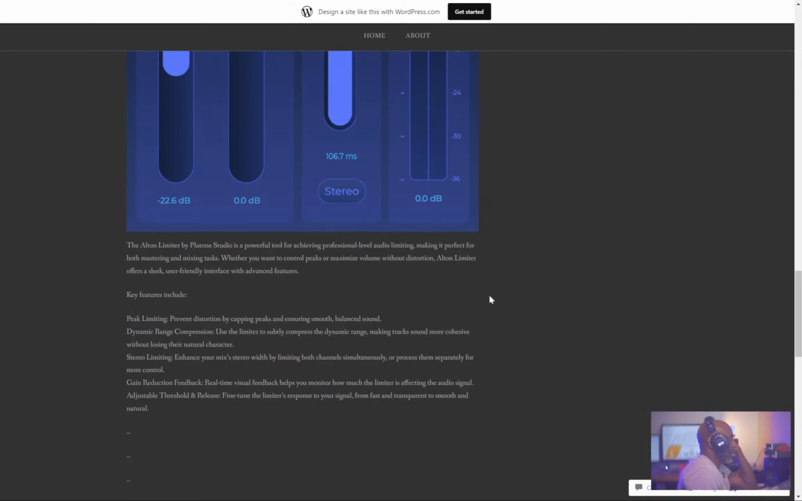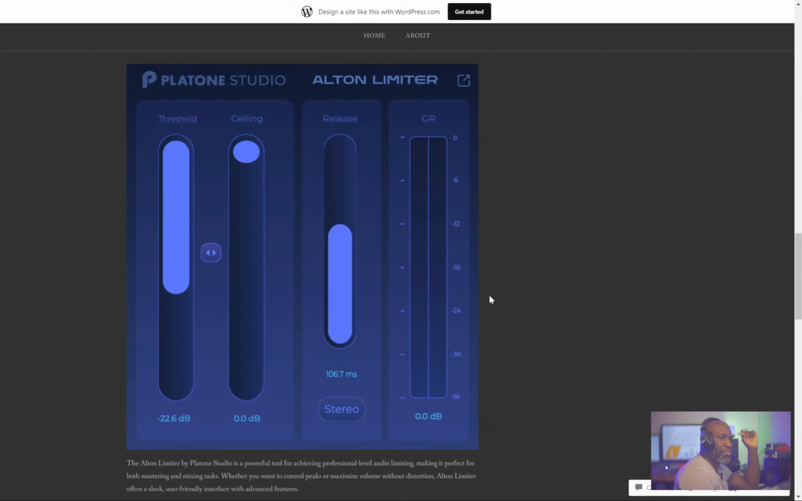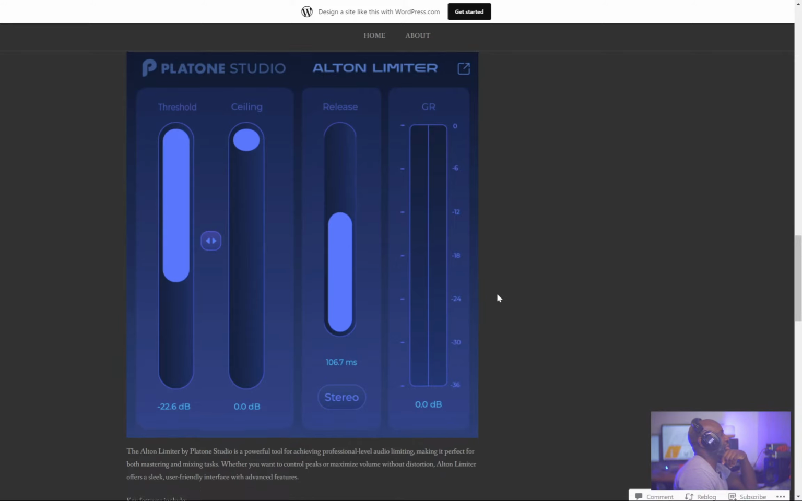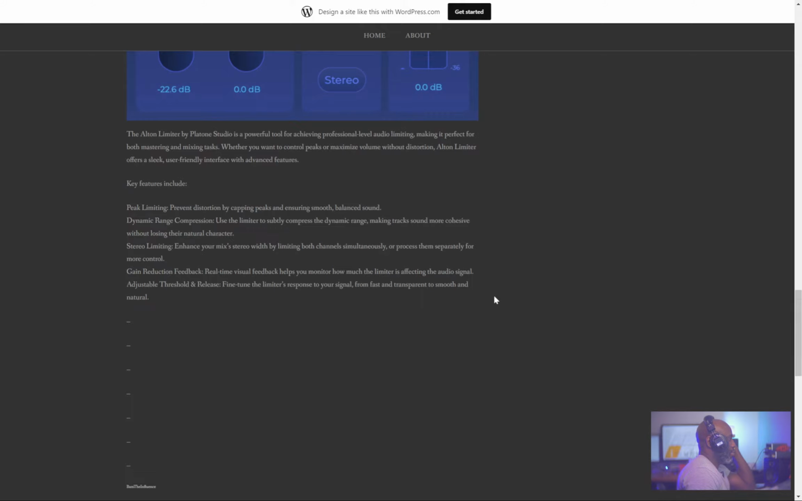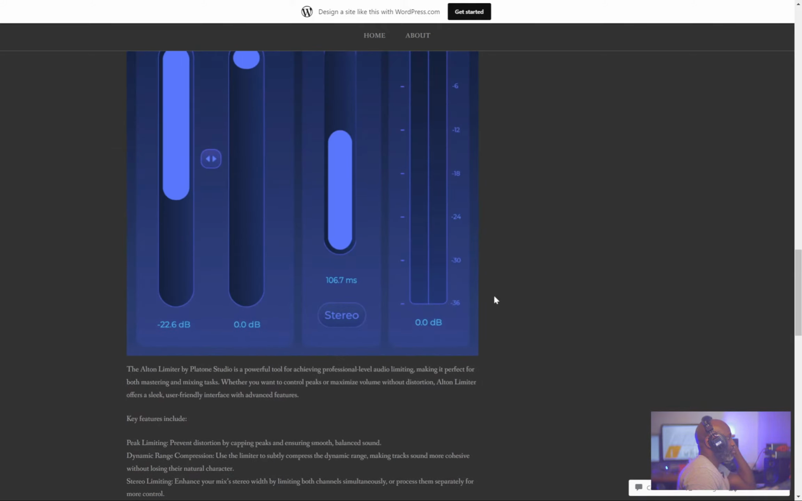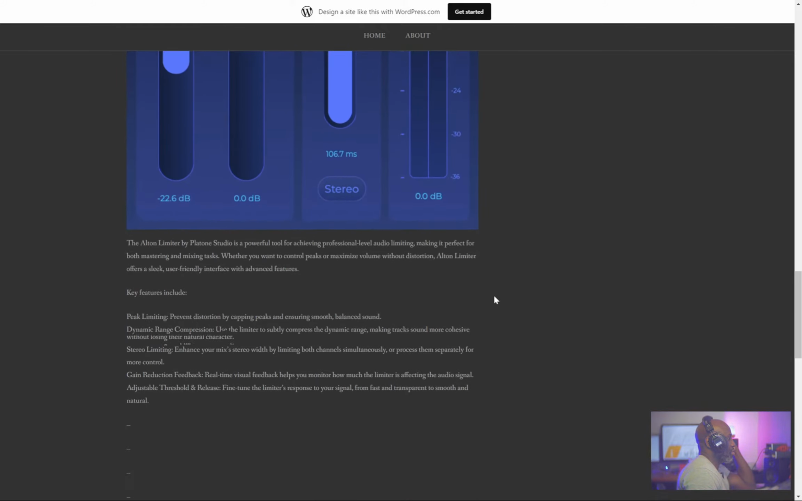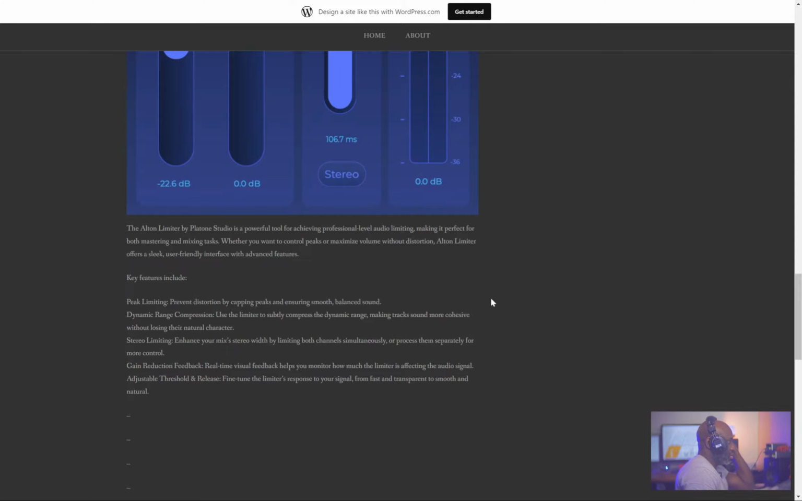So I've used this one for just some quick rough limiting. I haven't used this in my full master chain, but it is a contender to be added to my master chain as the first limiter, because I usually use 2 limiters in my master chain. So definitely check this one out. It is Mac and PC compatible.